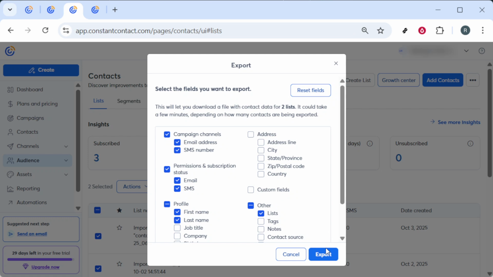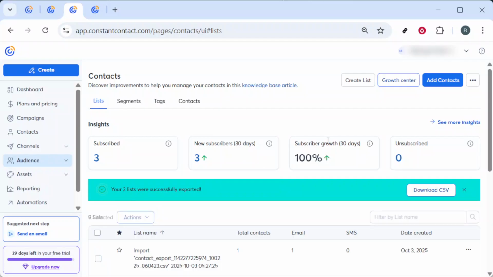Upon clicking Export, you'll be prompted with an option to export the list. Go ahead and click the Export button again. The system will begin processing your request. This next portion will typically depend on the size of your contact list. A larger list may require a bit more time.